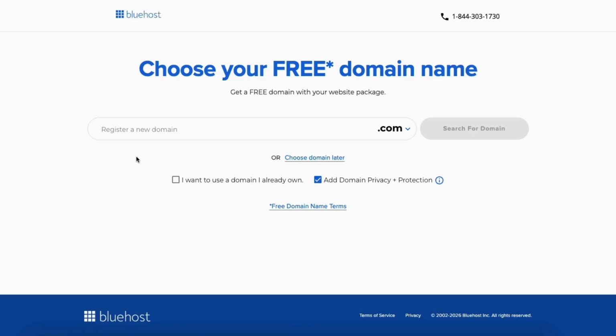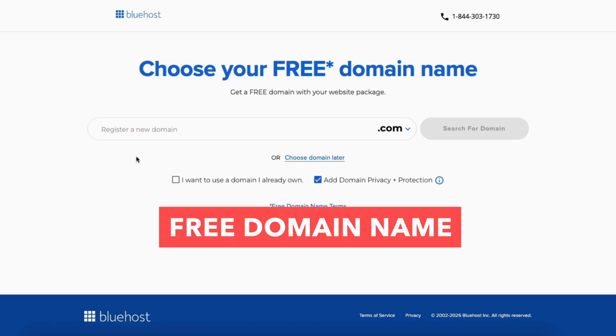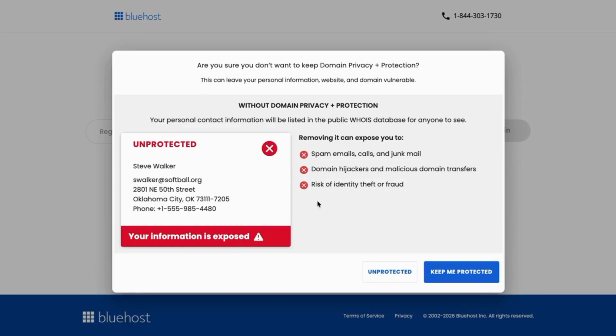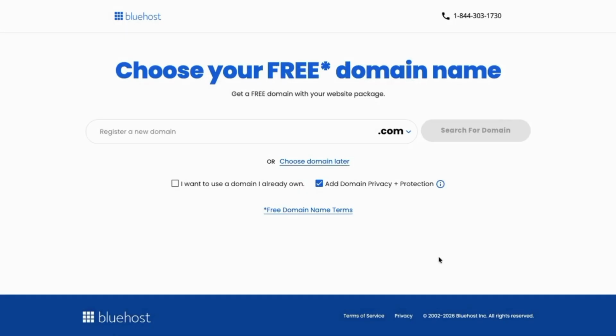After choosing your plan, Bluehost will ask you to set up your domain name. Your domain is the address people will type in to visit your website, and Bluehost includes a free domain name for the first year with these plans. You'll also see Domain Privacy Plus Protection selected here. This is an optional paid add-on that helps keep your personal contact information private. I personally recommend having domain privacy enabled, but if you don't want the additional cost, you can uncheck it here.